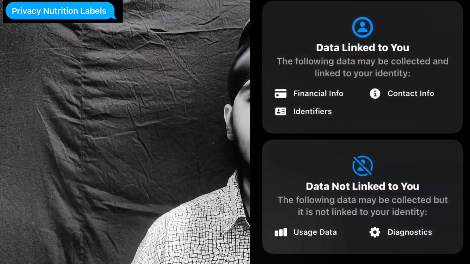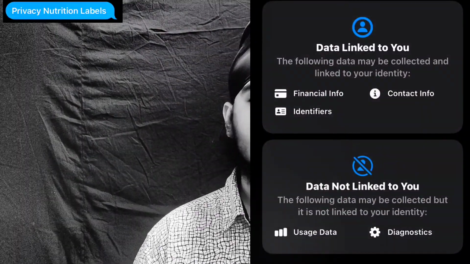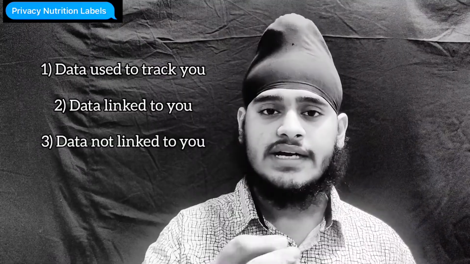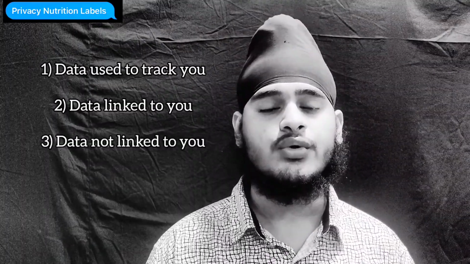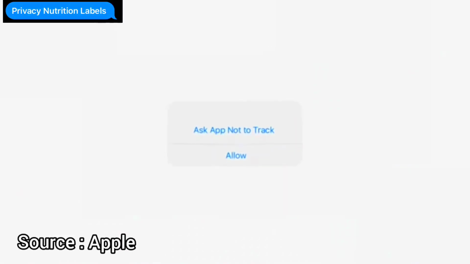Apple's App Store has a feature known as Apple Privacy Nutrition Label. It is required of all apps on the App Store and it discloses an app's data collection practices. These labels fall into three categories: data used to track you, data linked to you, and data not linked to you. Using these labels, a user can easily find what data they are sharing with the developer and what the developer is doing with that data.